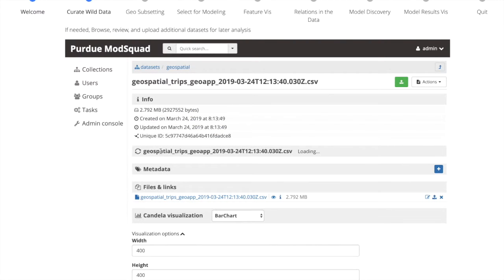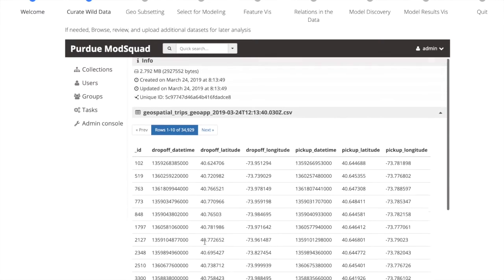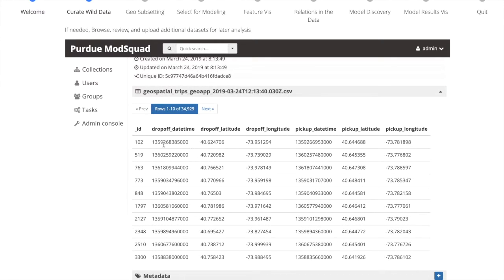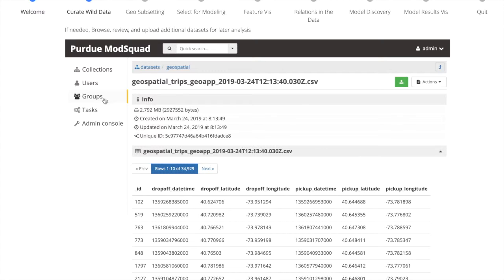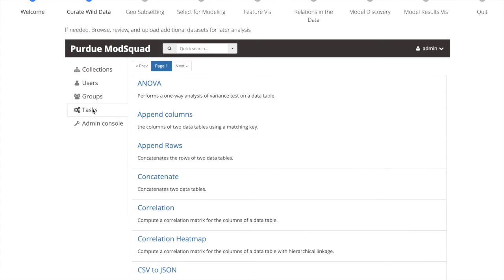We get a quick table view to explore what it looks like. These are not rolled up yet. They're just the exact date and time that a pickup and a drop-off happened, so this is one row per taxi trip. We're going to roll that up here by doing ETL right in this interface.